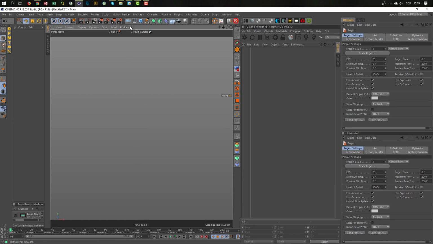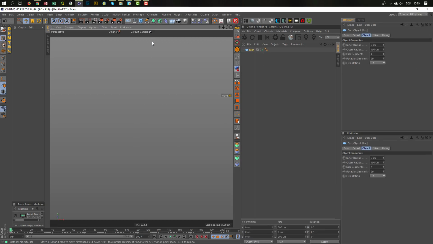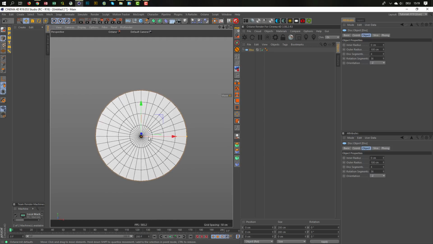The first thing I need is a disk, and bring it to -Z here, and then I want a camera. As I said, I want to do it in Octane now, but in the physical render it's two materials. It's one for the disk and one for the hair, so it's really simple. And of course, for my patrons, the project file will have both files. They will have Octane and the physical render.